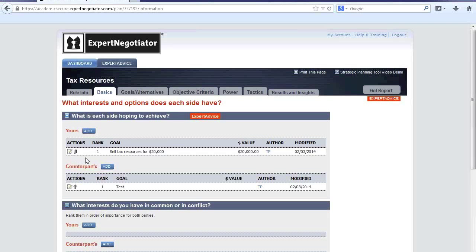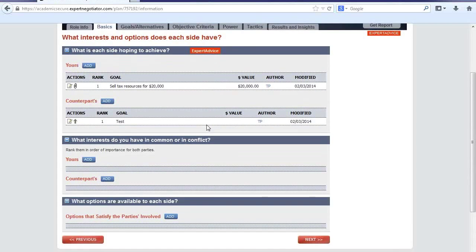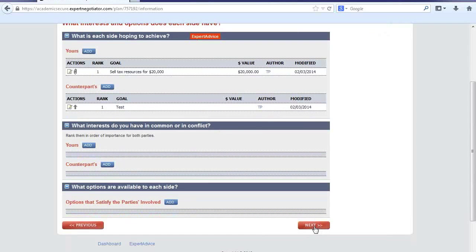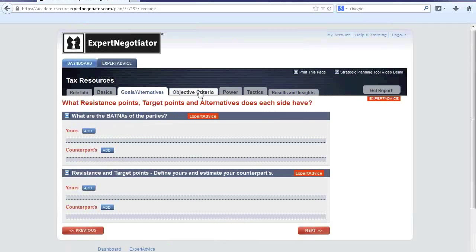For topical assistance, in this case more information about determining what each side is hoping to achieve, click the red Expert Advice button, which will open a pop-up window with links to relevant video segments. Complete any remaining sections on this tab, and then repeat the process for each section in the remaining center tabs, in this case the Goals and Alternatives, Objective Criteria, Power, and Tactics tabs.